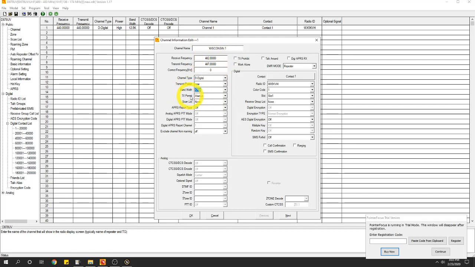Transmit permit. Now this is one that a lot of people just overlook, but it is very important. It is here so that you can't key up with somebody else while they're talking. So what I have found works the best is different color code.